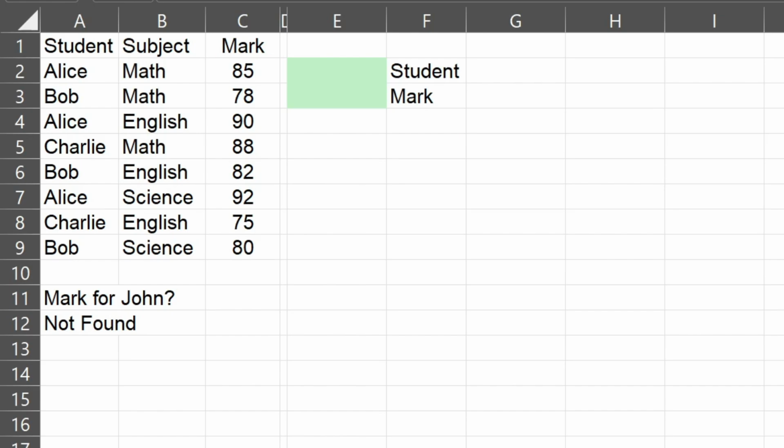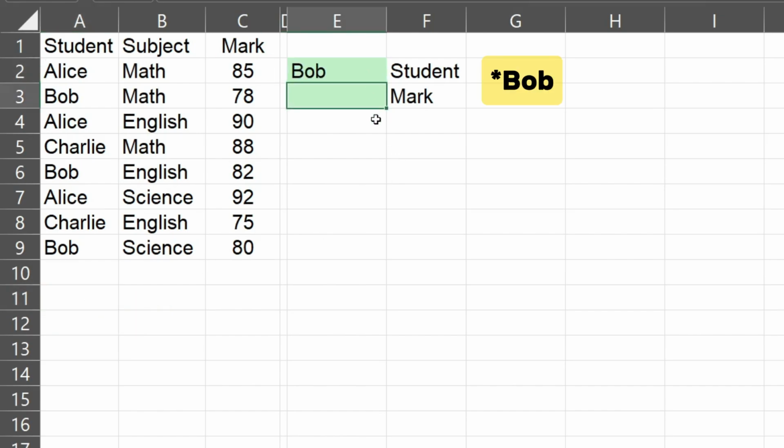Let's move on to multiple conditions with AND logic. Suppose we want to find Alice's English mark. Now we have two conditions. Let's put the student in E2, and then the subject in E3. We can combine them like this.